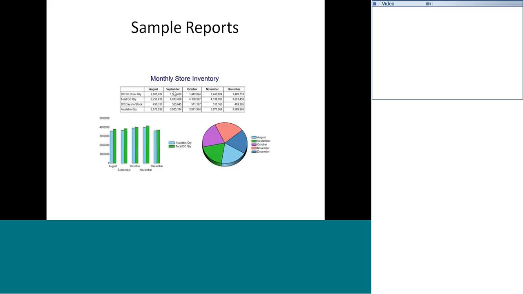This is one sample report, monthly stocking metric, like order quantity, total DC quantity, DC days in stock, available quantity. In August this much inventory happened, in September this much inventory happened. If you represent it in a pie chart, each color represents one month, like this is August, this is September, this is October. If you see like this, obviously we'll get a good idea, okay, this much growth I'm having, this much loss I'm having. In this month I got this much loss, in this month I got this much revenue.